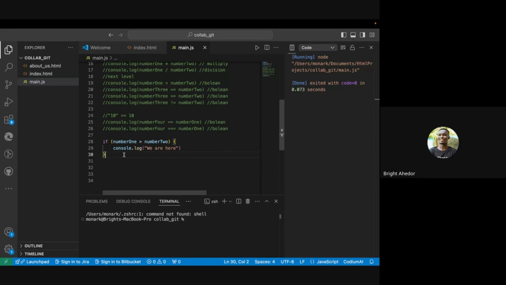Can you give us your understanding? Why are we not seeing anything on the screen? I think maybe it's because there is no other side of the conditionality. So if this is not true, then it should be something else. Good. It should be false.